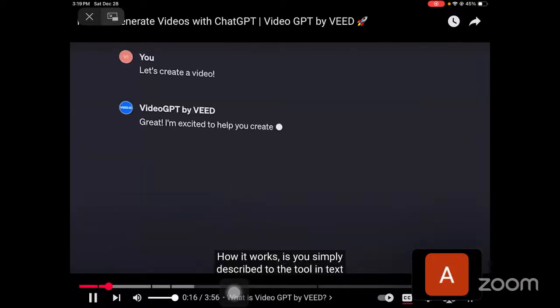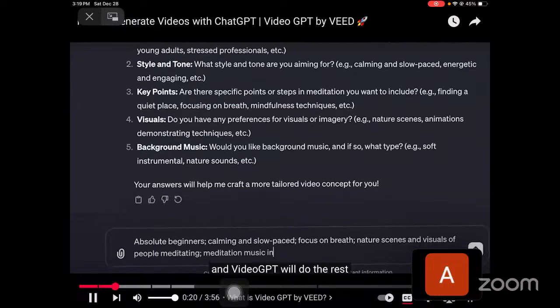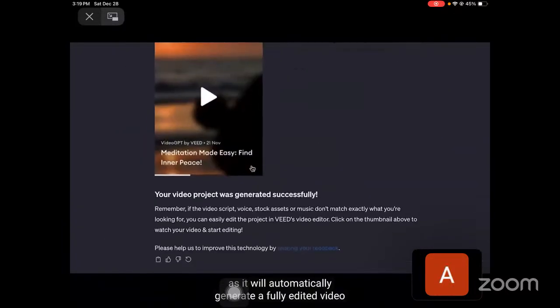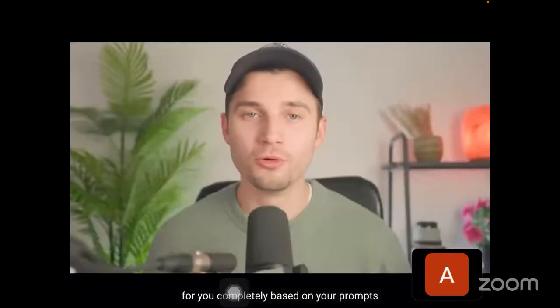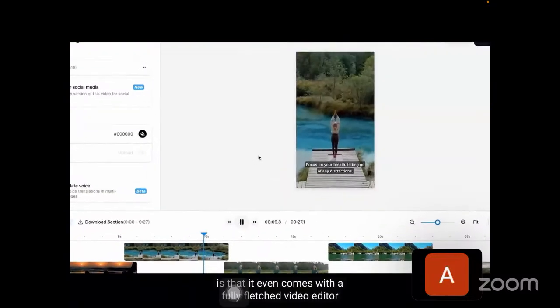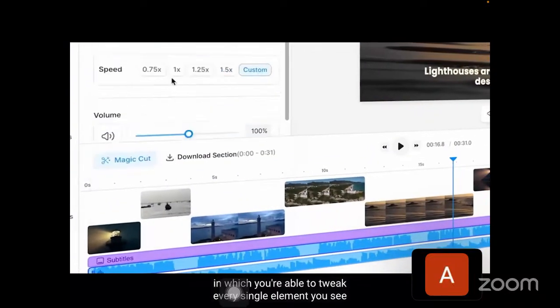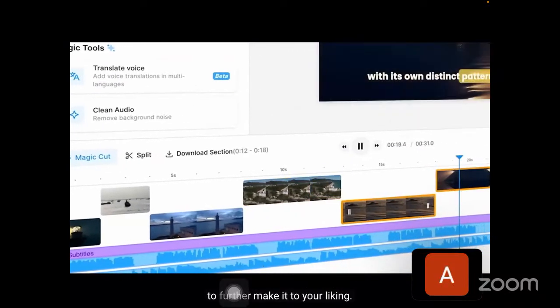How it works is you simply describe to the tool in text what video you would like to make, and Video GPT will do the rest, as it will automatically generate a fully edited video for you, completely based on your prompts. And what's really cool is that it even comes with a fully fledged video editor, in which you're able to tweak every single element you see in your AI-generated video to further make it to your liking.